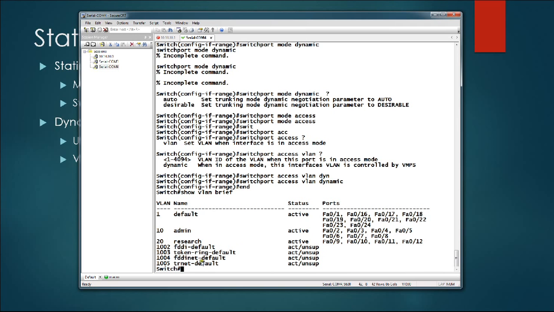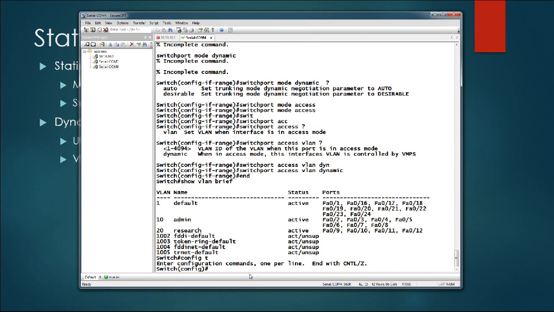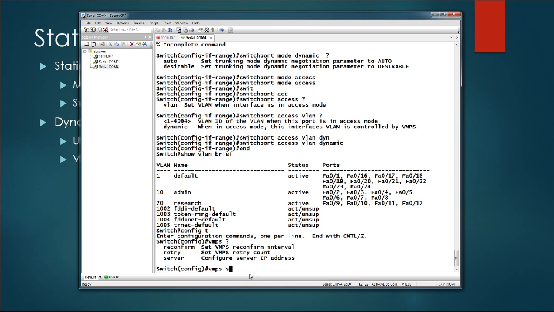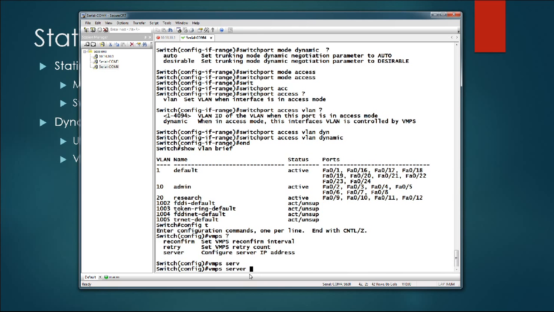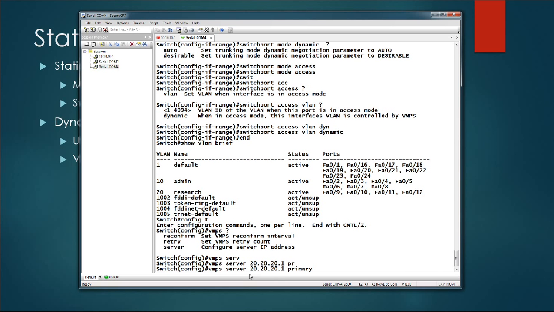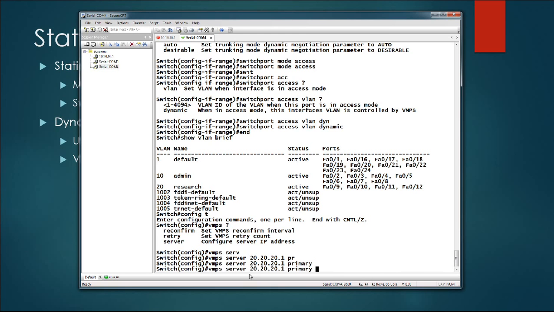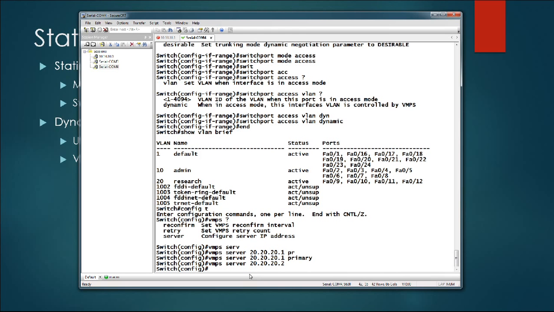In order to use that functionality, we would actually have to configure a VMPS server. Actually, we're not configuring a server, we're configuring the access to the server. We would have to set up the server, and we'd have to give it the IP address to the server, and we'd have to identify that as the primary server. And then we can set up a secondary server, which we identify by leaving out the primary keyword there.